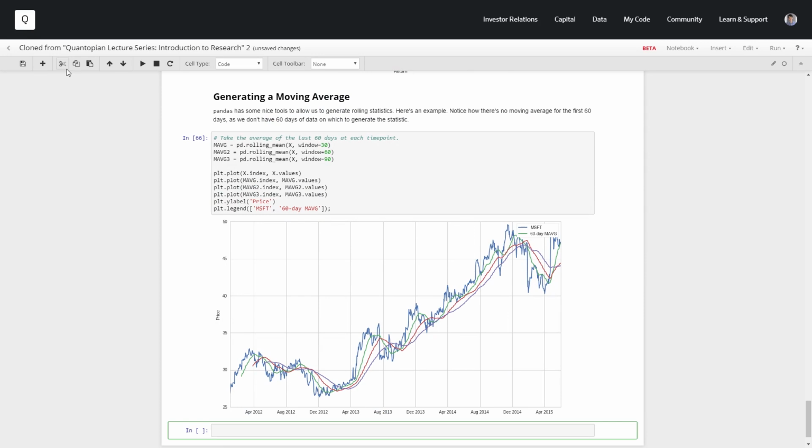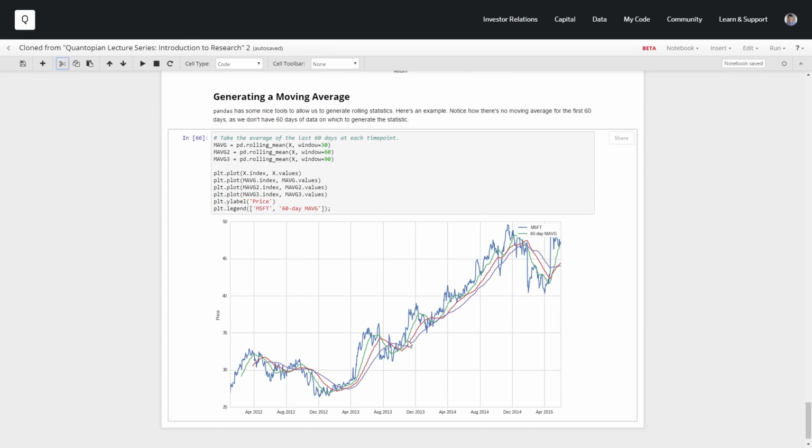So you can see here, I'm just going to delete this hanging cell. You can see here, there are 3 moving averages plotted on the price. So already we're up to some interesting analysis. Not useful by itself, but certainly the tools are starting to get there.